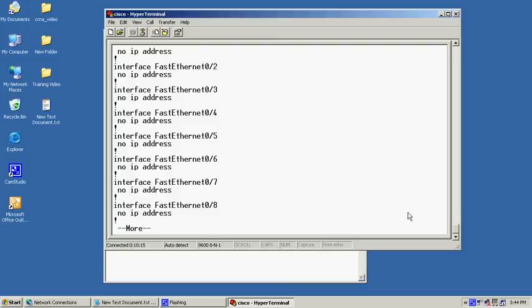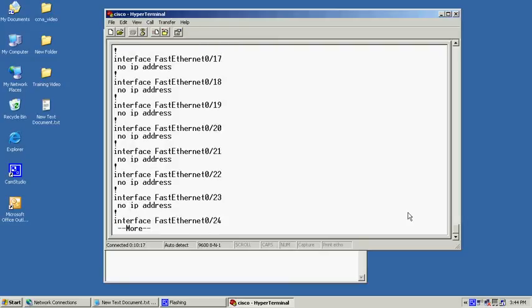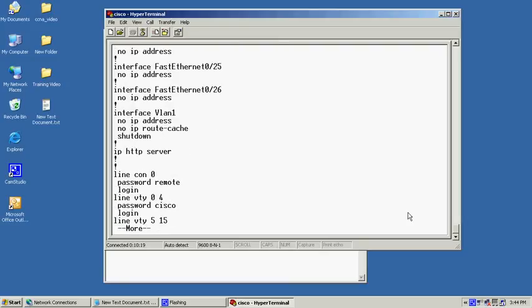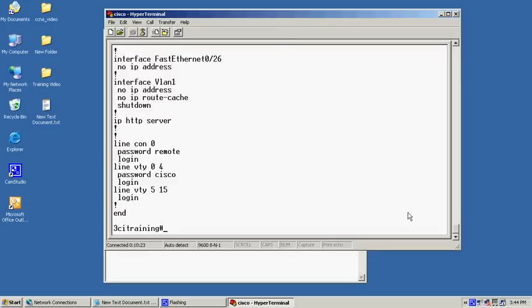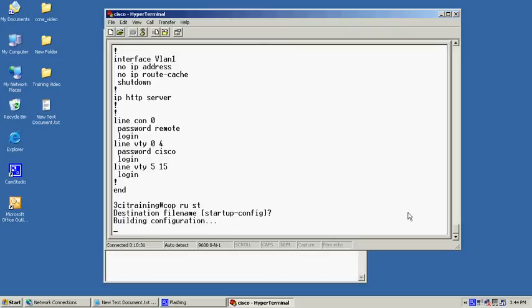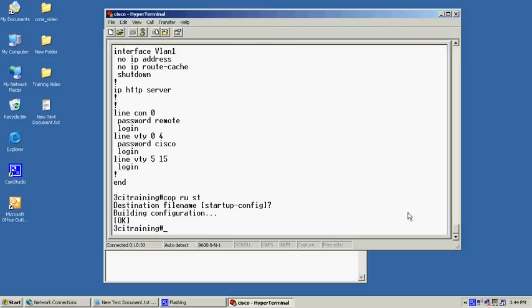Alright, let's go back and review what we've just gone over. We went over how to configure a host name by using the keyword hostname. We also went through password configuration. I showed you how to do the enable secret. We also went through and did the VTY and line configuration where we did console 0, and we enabled port security.